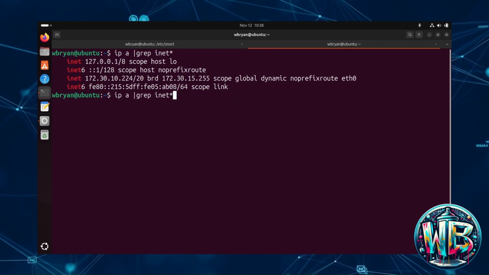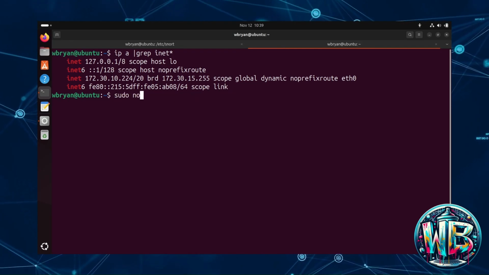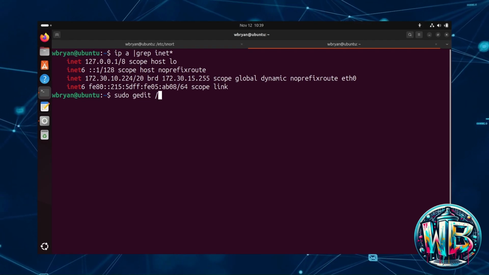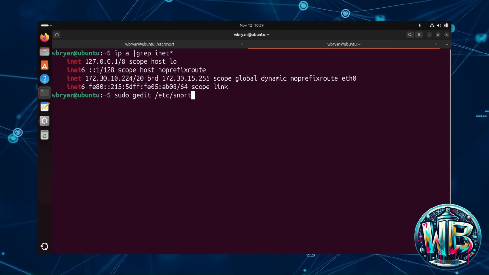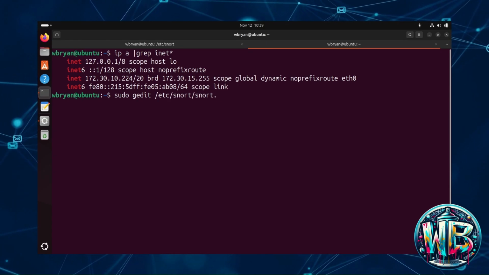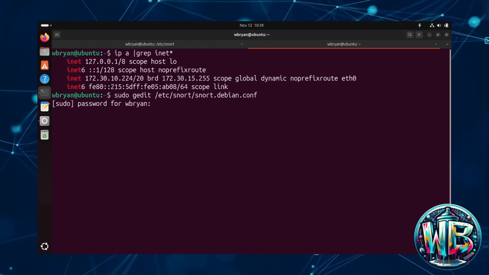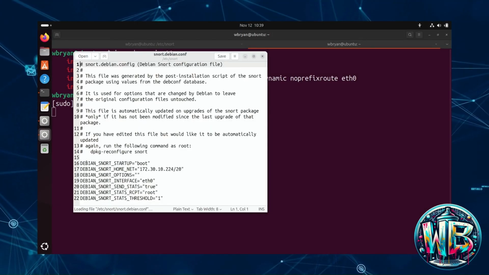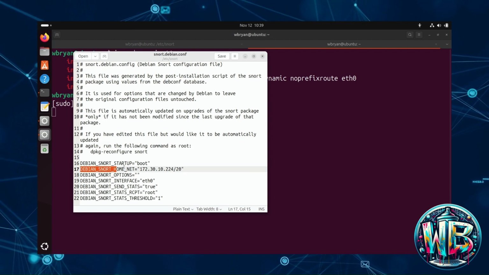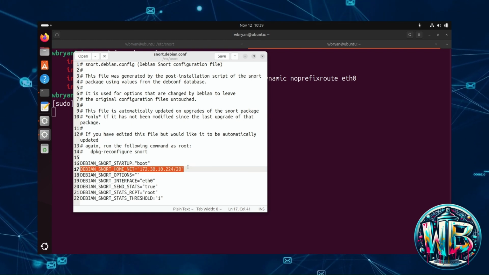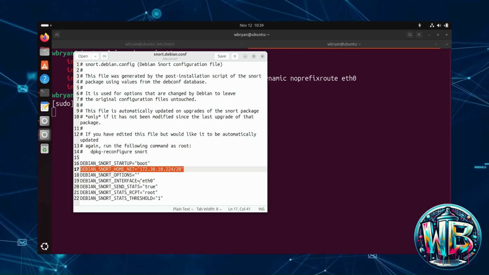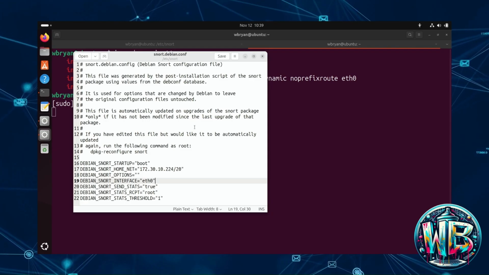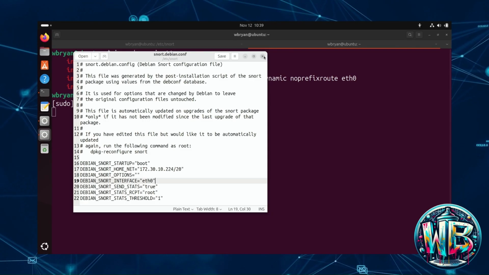Let's do a sudo gedit, etc snort, and let's look at the snort.debian.conf file, and we'll have to sudo await. We'll do that, and here's where I wanted you to see this. This is where, as part of that interactive installation, this is defined, and that's what it's referencing. And it makes it really easy too, because it defines the interface as well. So I just wanted to show you that, and we'll close out of this.